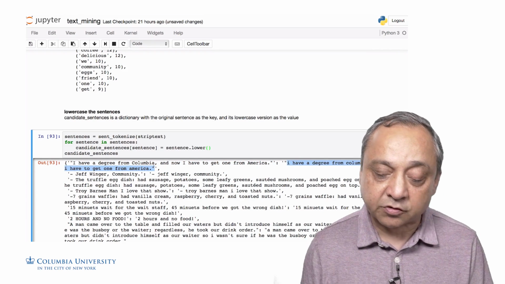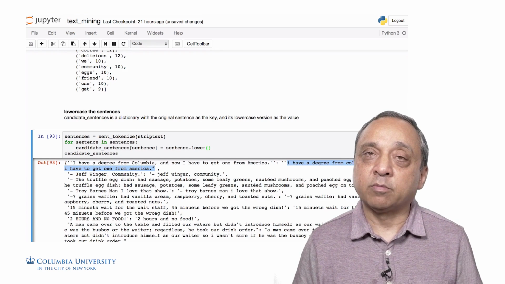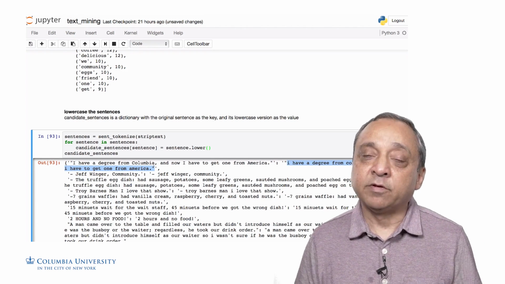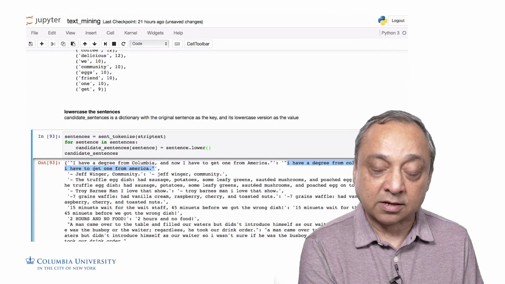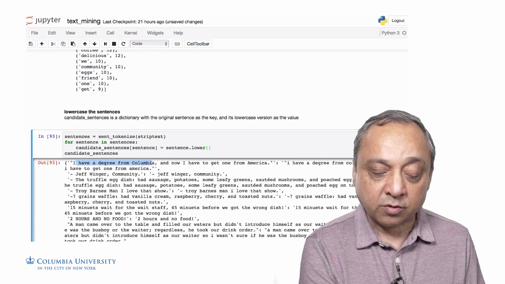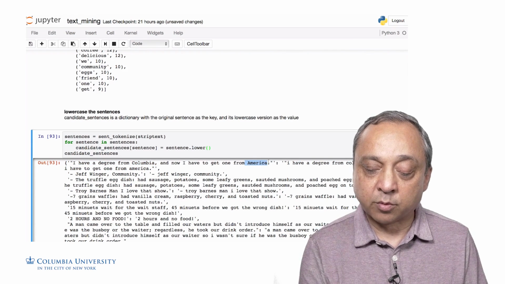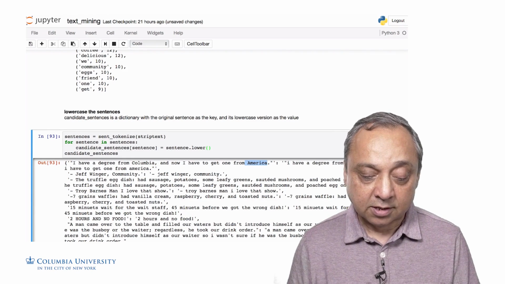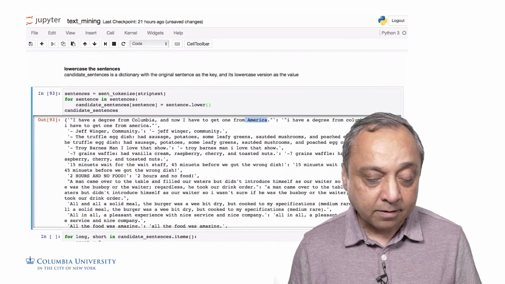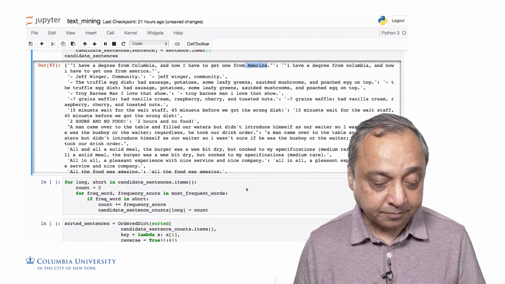The reason for this is very straightforward. When we compute our summary, we want to be using only lowercase letters. But when we report our summary, we want to report it with the original cases. Remember, we're extracting actual sentences from there. So we don't want Colombia or America to be lowercase. We want it to make meaningful sense to the reader with the proper capitalization in it. So these are all the candidate sentences that we have.